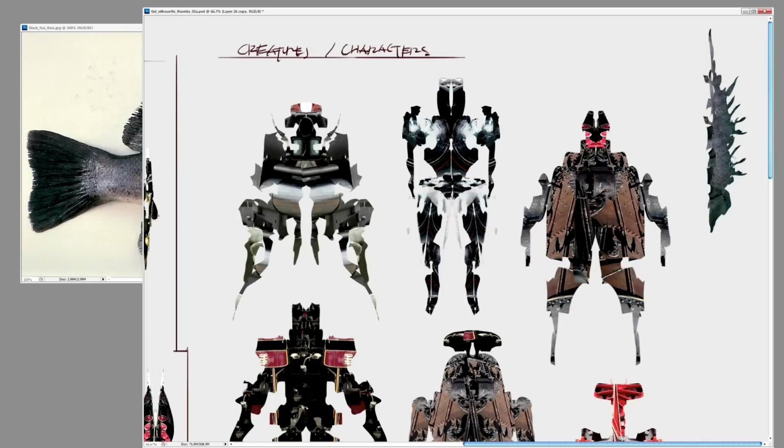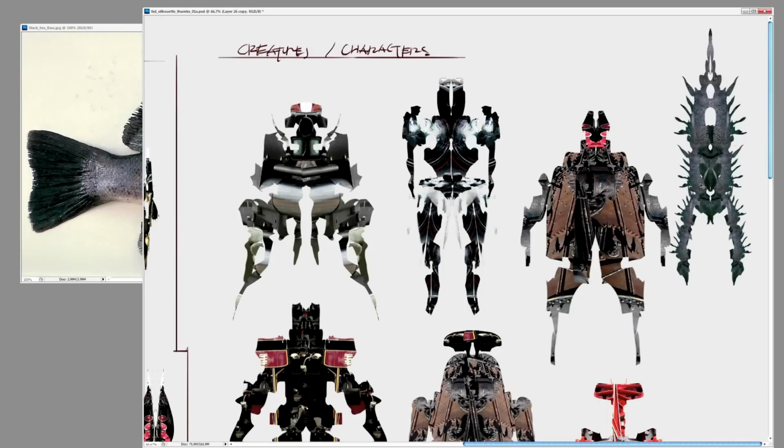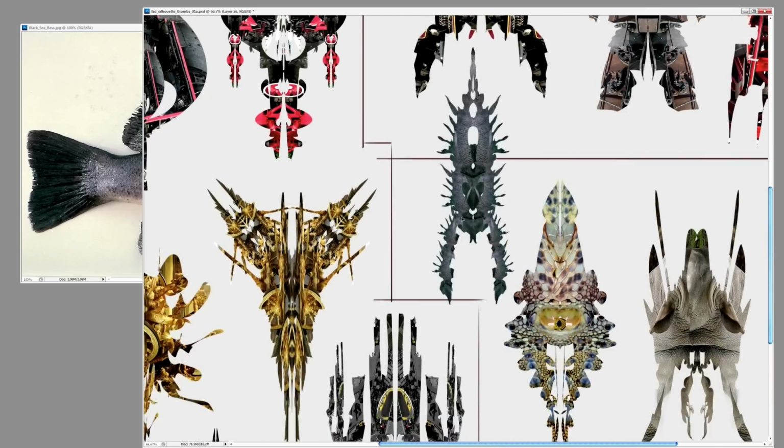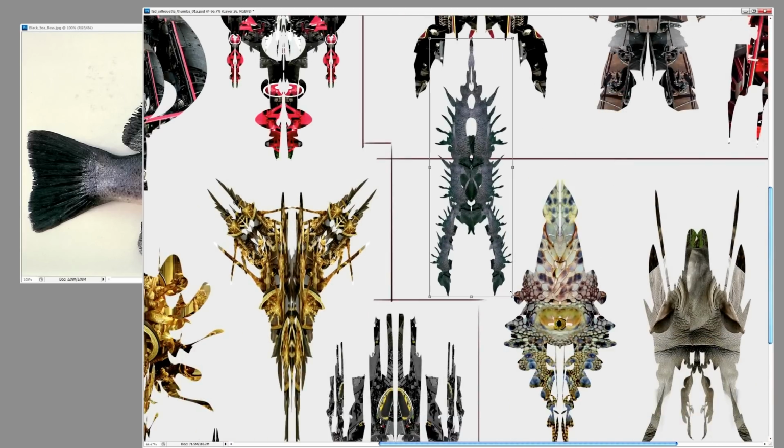Just take that, and then we're gonna clone it. Clone it again. So it just keeps repeating. Clone it one more time. Copy and paste those. And mirror. Oh, look at that. It's a crazy looking creature. Where should I put him? Let's just put him right here.